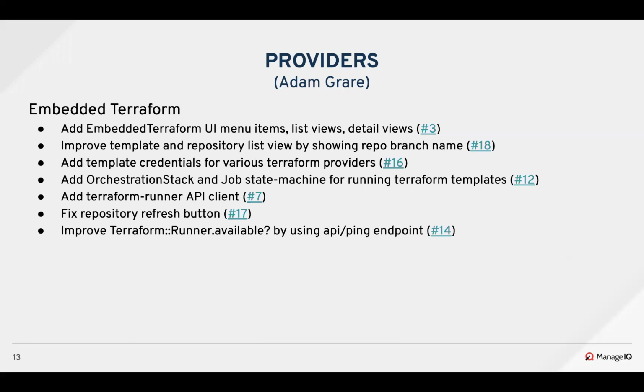coming from. Manoj added template credentials for a number of the Terraform providers like VMware, Amazon, Azure, etc. These will be used in the future for service provisioning. So when you're picking credentials for a particular provider, you would create these types.